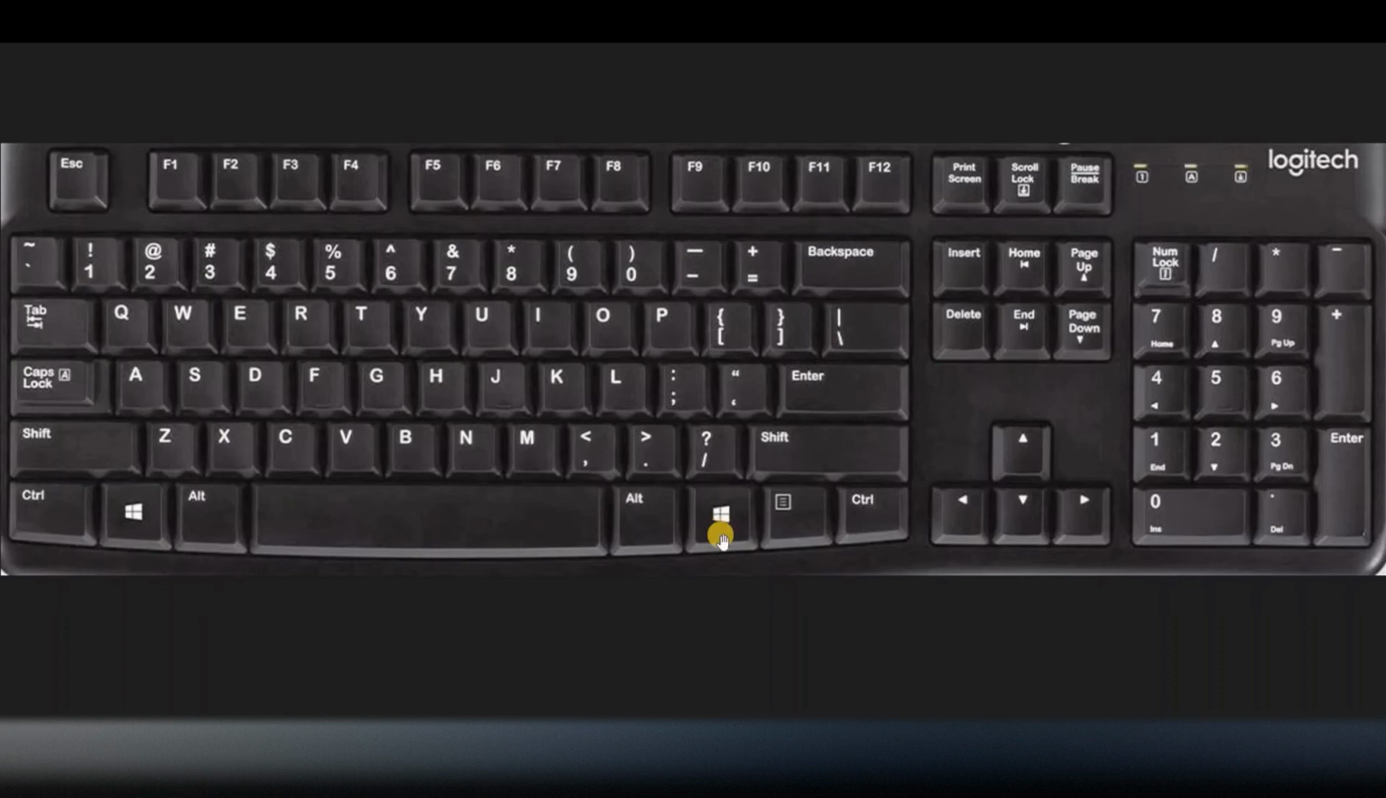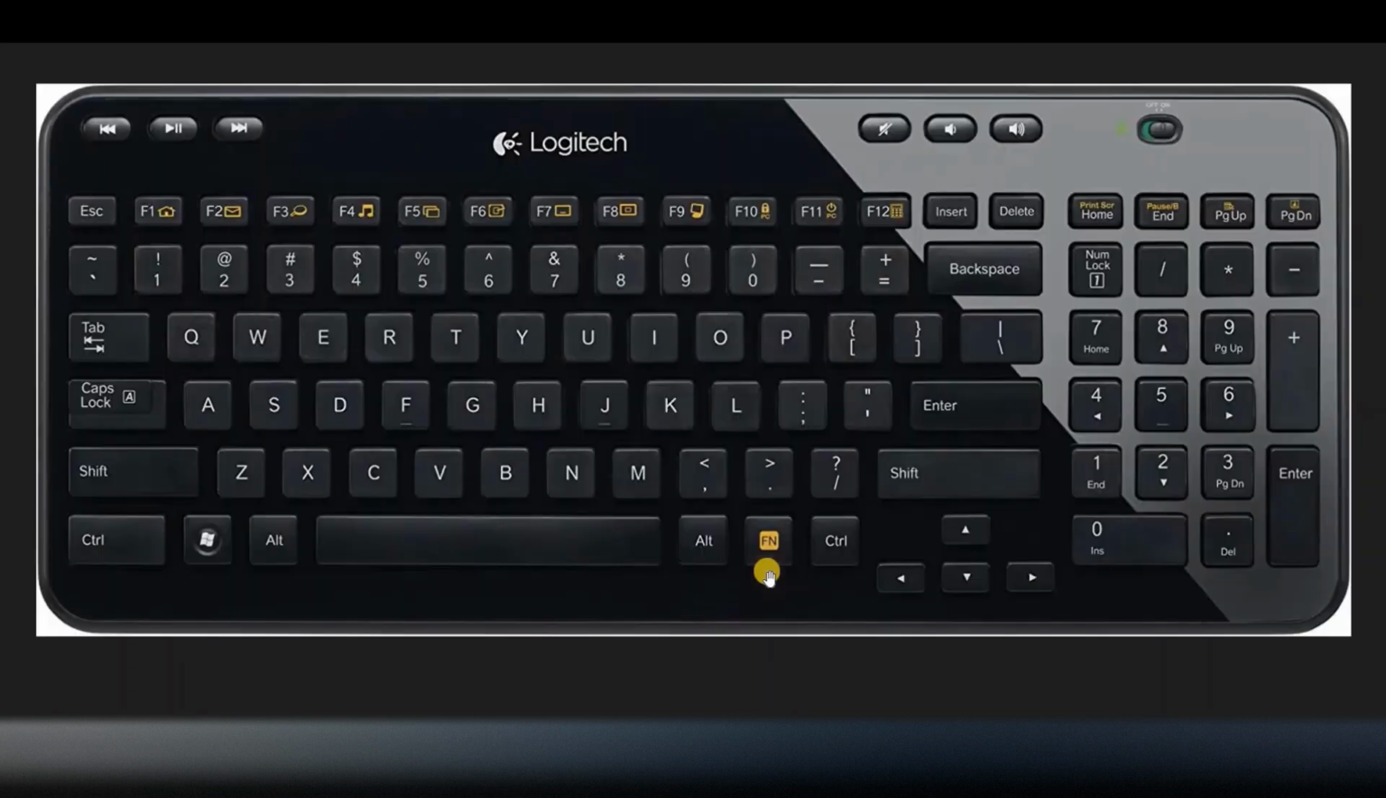If you do not need to press function to take a screenshot on your keyboard, press and hold the Windows key, and then press the print screen key. If you do need to press function on your keyboard to take a screenshot, press and hold the function key, then press and hold the Windows key, and finally press the print screen key.